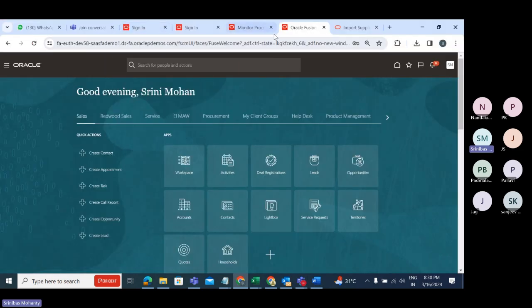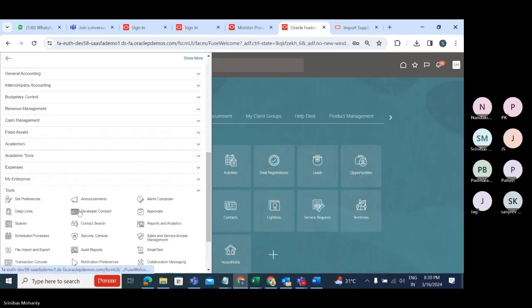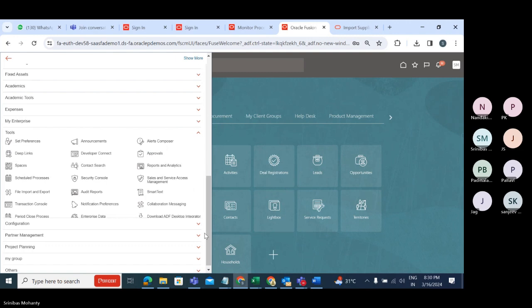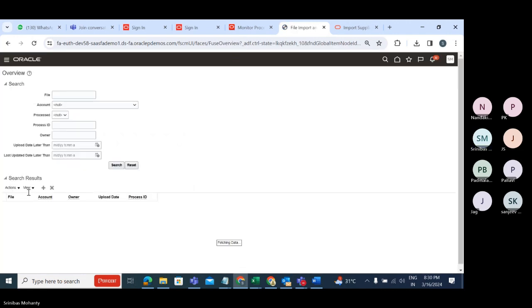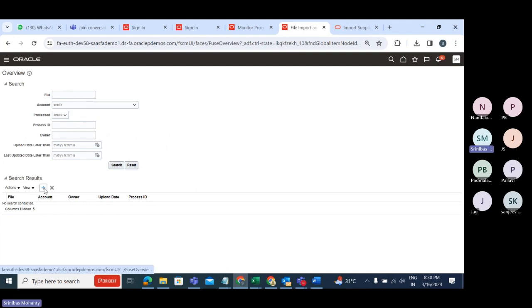Go to tools, then file import and export. Click on file import and export. This is nothing but our UCM directory. So place one file.